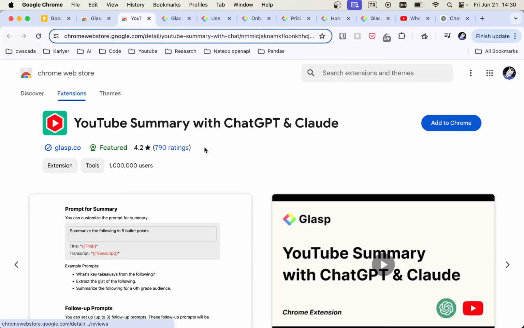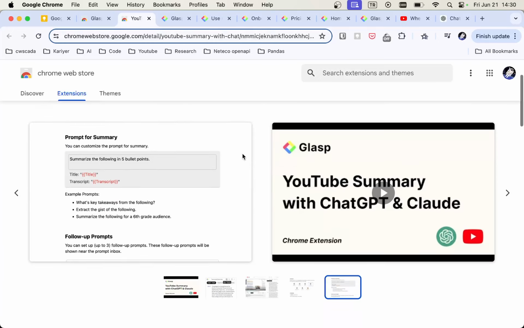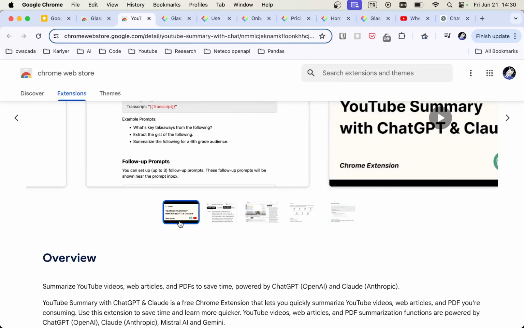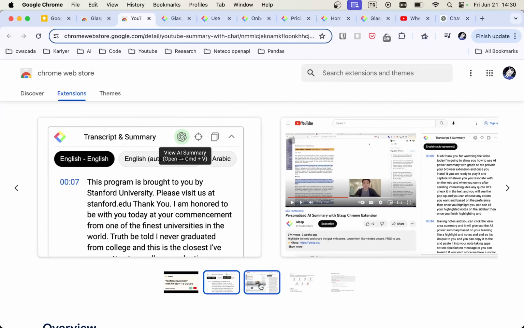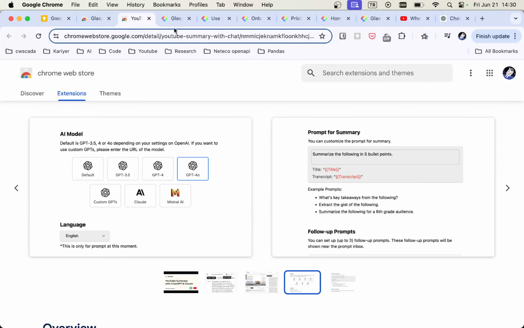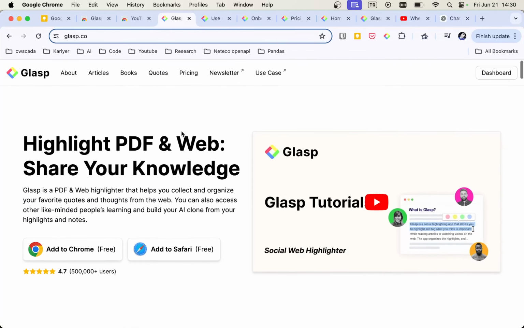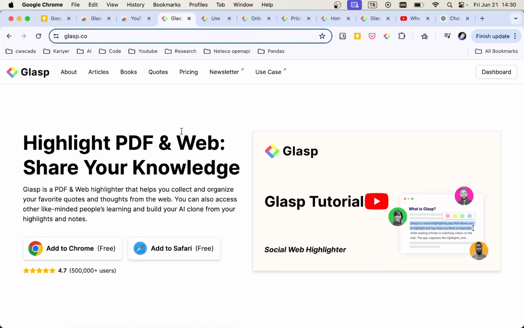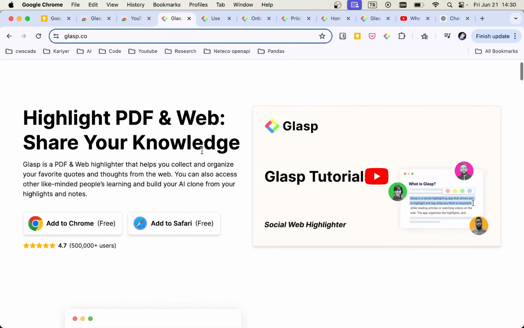And we got another extension from the same company, YouTube Summary with ChatGPT and Claude. I don't know the differences, but Glasp works well. Now let me take a quick look at its website.